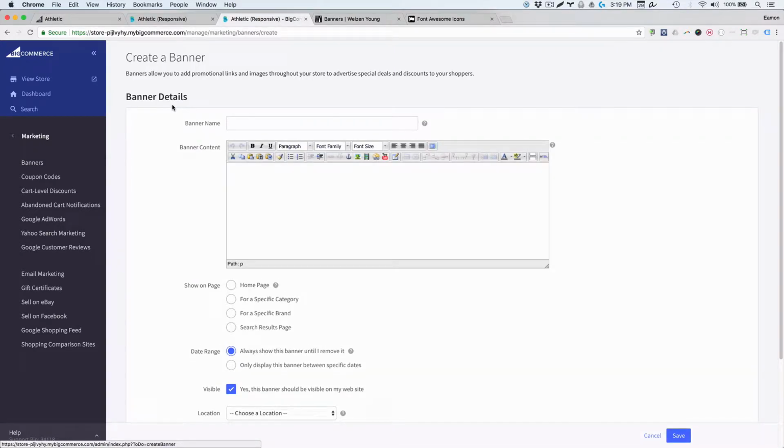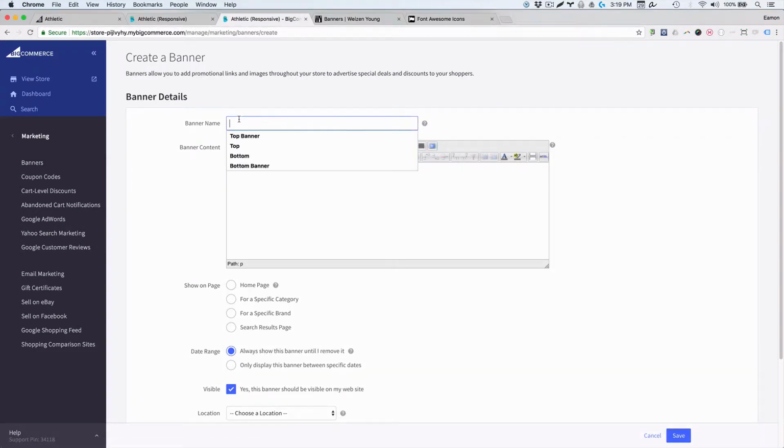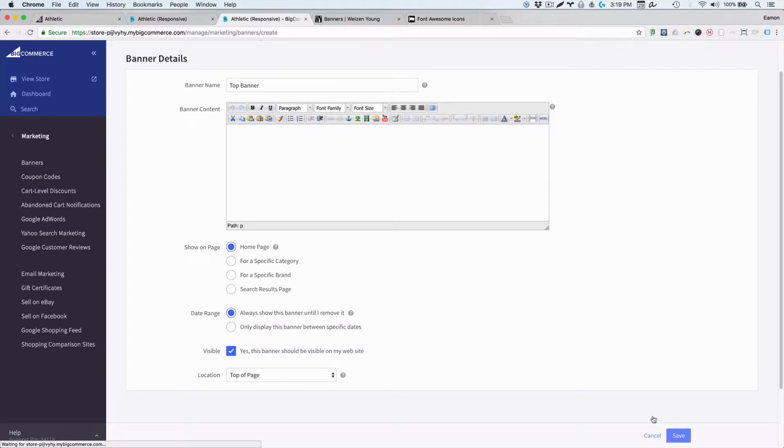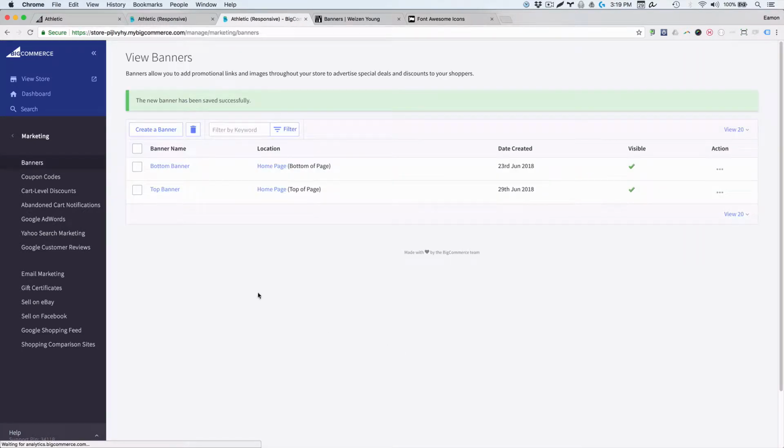And here we're going to add in the banner information. So for this, we're going to call it the top banner. Banner content, we're going to leave that blank for now. We want the banner to show on the home page. So click that. We want the banner to be visible, so make sure that checkbox is checked. And the location, we want it to show at the top of the page. Once that's all done, hit save. And we now have our top banner created.